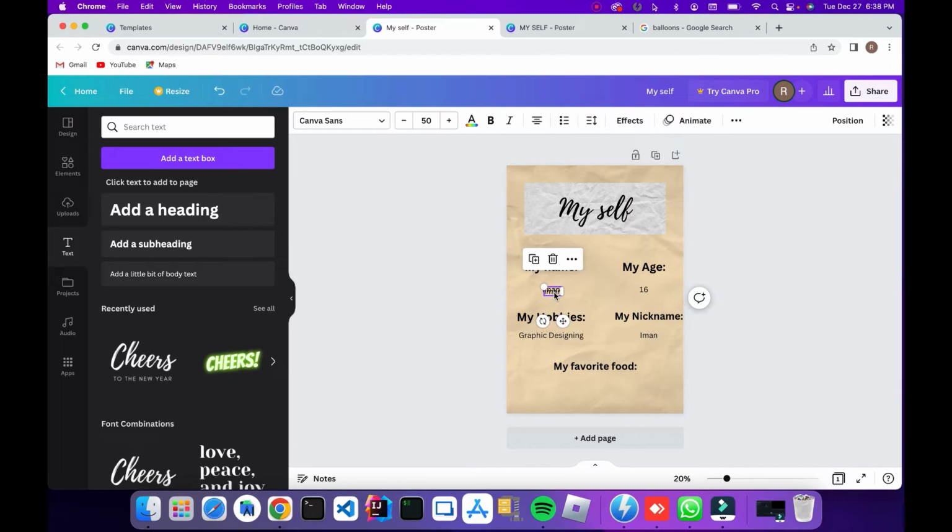Then you can, okay, you can actually have whatever you want. If you don't want this nickname option, you can change it to my favorite place, my favorite animal, my favorite toy, whatever you want. Let's just say pizza over here. See, so this is basically how you can do that.